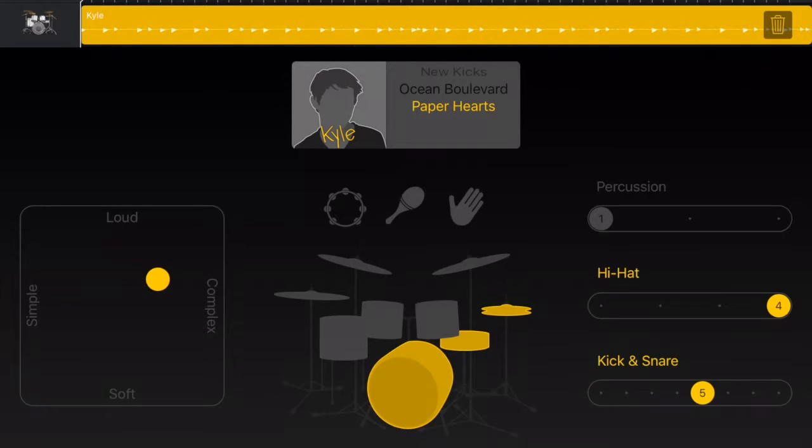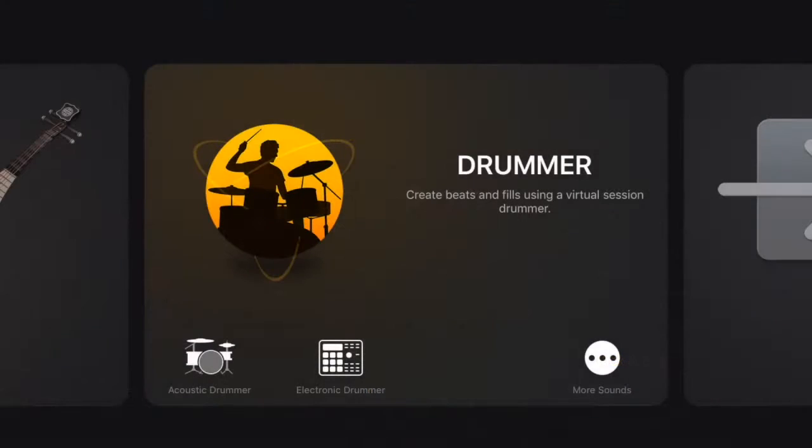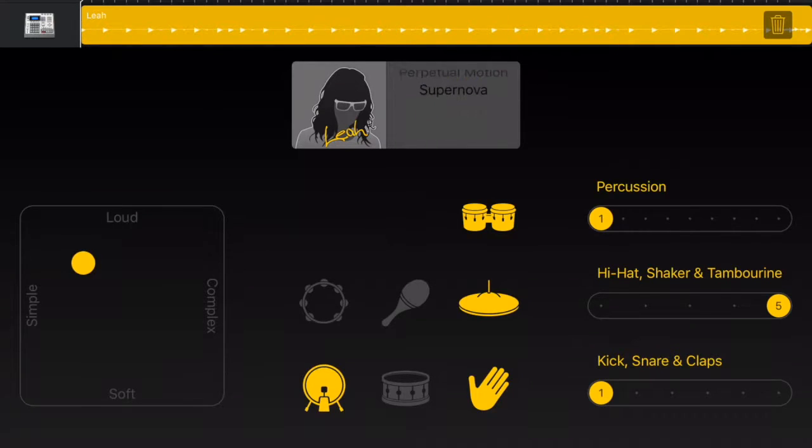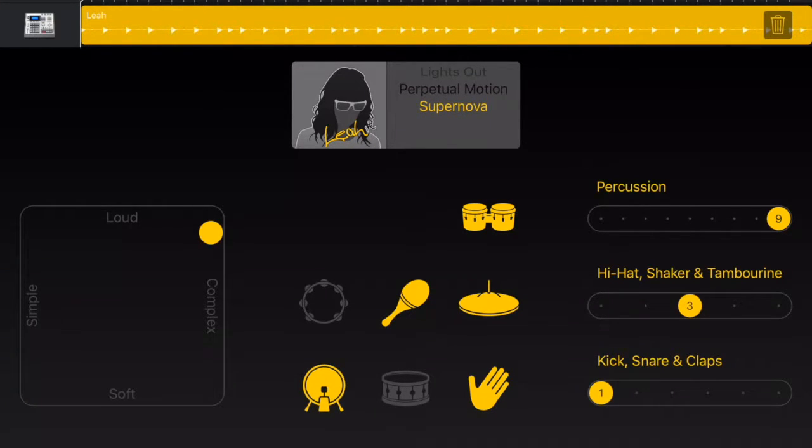And then you can change how loud you want things to be, or how complex you want the different parts to be. And then next is the electronic, basically the same thing. There are different styles, and you can also change the volume or the complexity of it too.